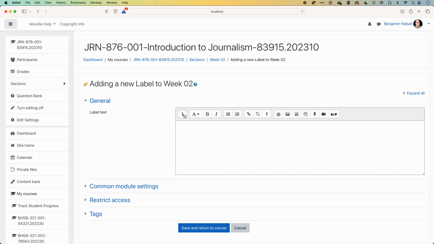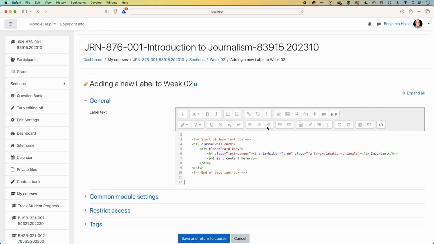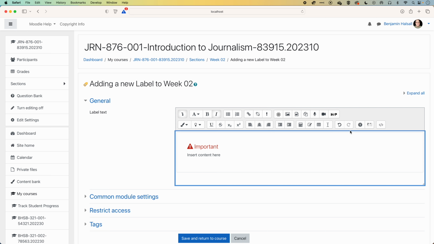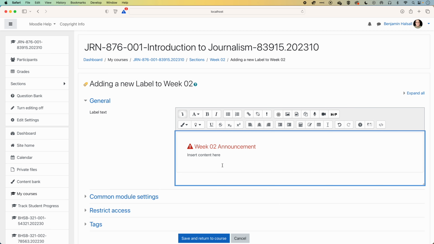In order to add this to a label, we need to click this show and hide advanced options, jump into our HTML, and then we can select the HTML that's already there, just delete all that, and then paste that in. And as soon as it's pasted, we can jump out of the HTML. We don't need to edit the code in there, and we can type in our title, week 2 announcement in here, and then we'll just drop some placeholder text in there from this Star Wars Ipsum site. We'll copy that, and then we can paste that in here where it says insert content.